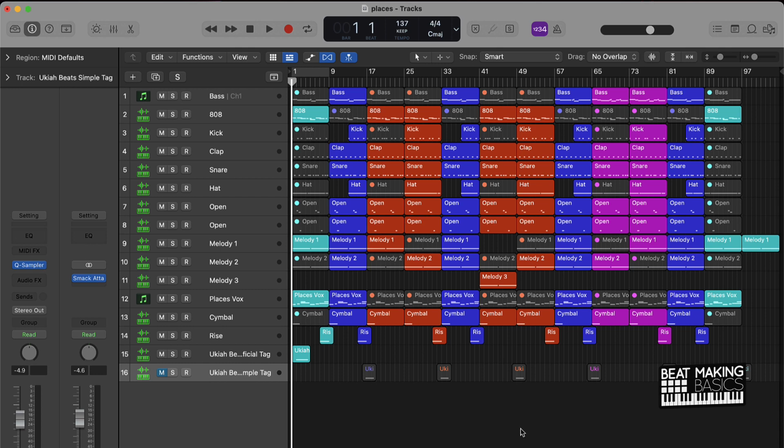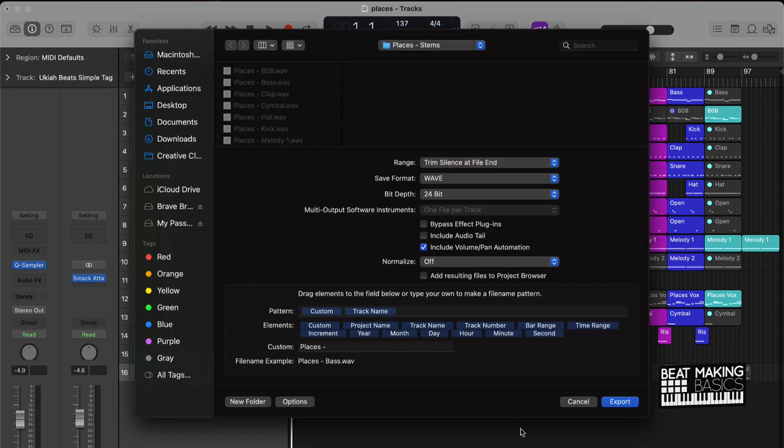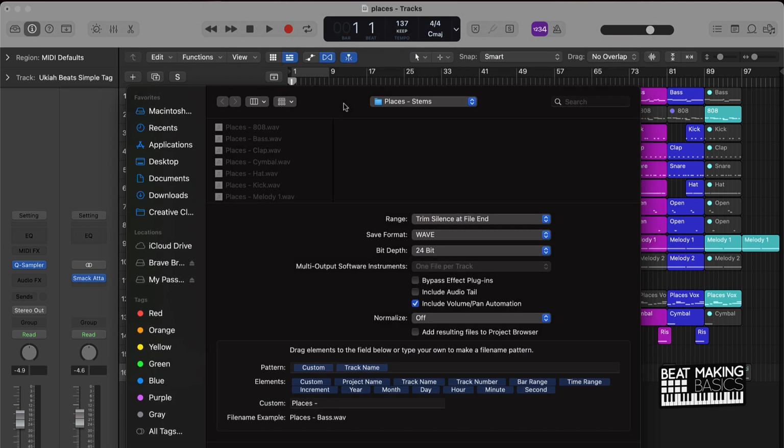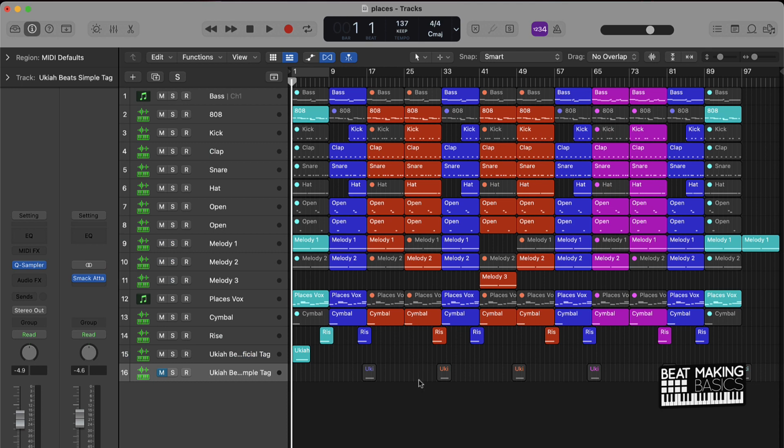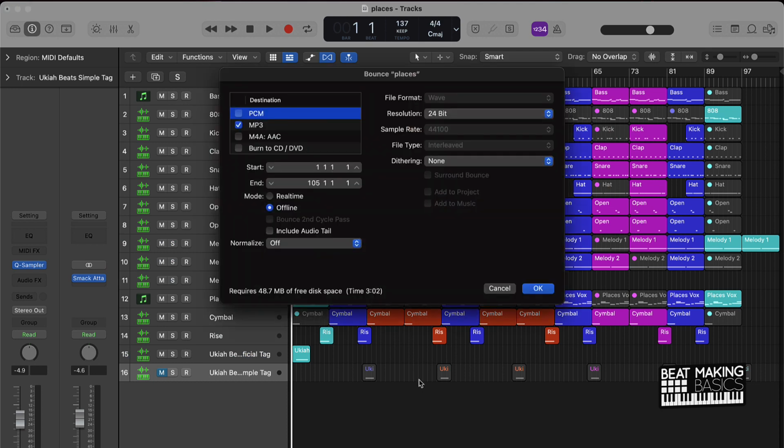And then I'm going to push Command, Shift, and the letter E. And that's going to pull up an option for us to do our stems. Or not, excuse me. We're not doing stems. We're doing the wave file. My bad, y'all. We're going to push Command B. We're going to go to PCM.